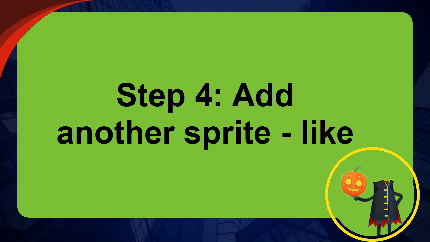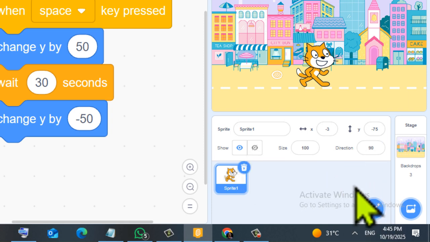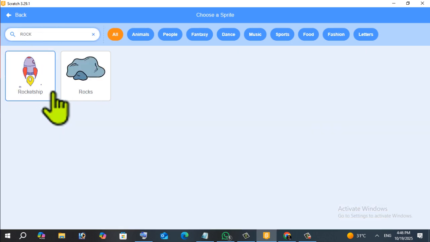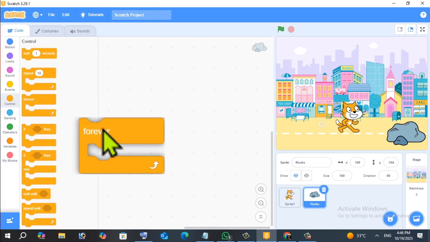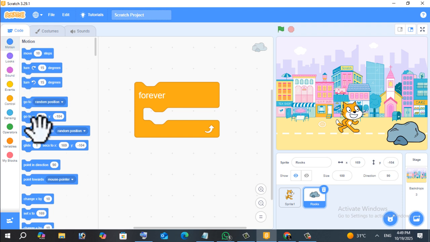Step 4. Add another sprite, like a rock or obstacle. Make it move from right to left using forever. Change X by -5.